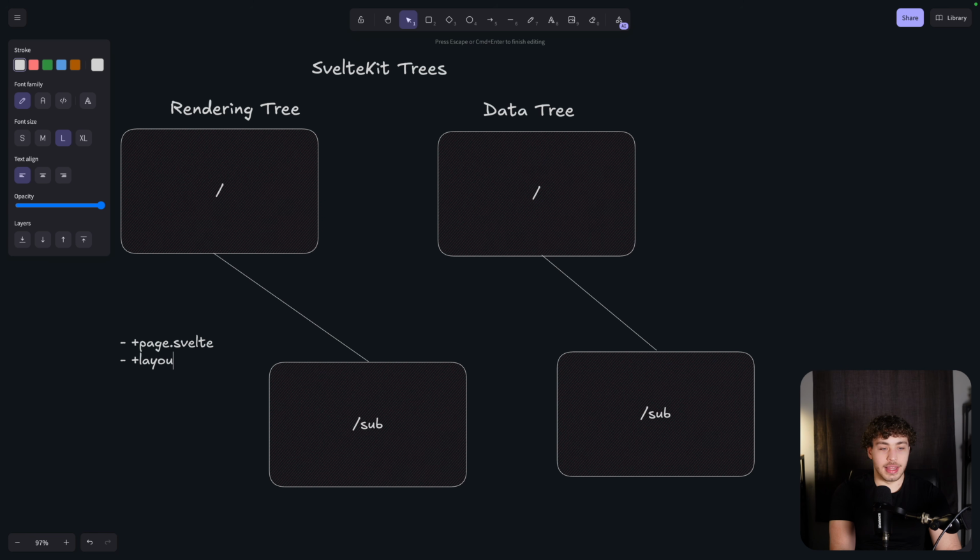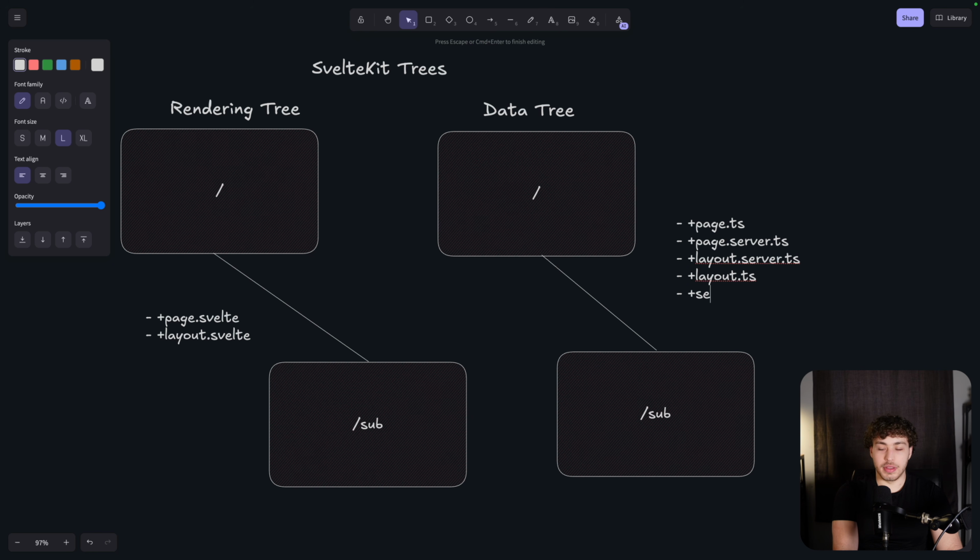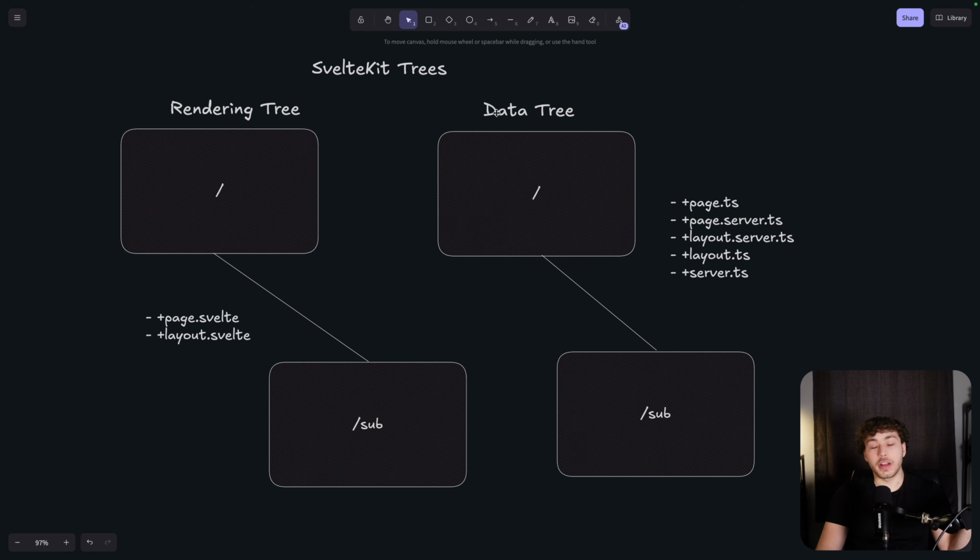This is where the layout.svelte would live. So this is the stuff that actually displays markup to the end user. Then over here on the data tree side of things, this is where the +page.ts would live, the +page.server.ts would live, the +layout.server.ts would live, the +layout.ts, the +server.ts. So over here on the data tree, this is where the data fetching actually happens.